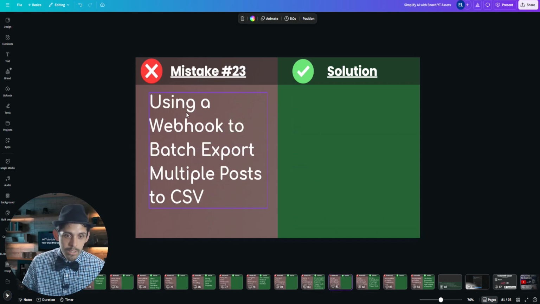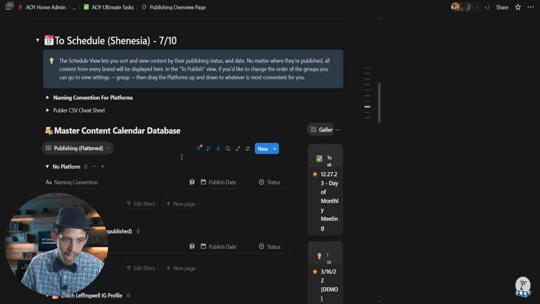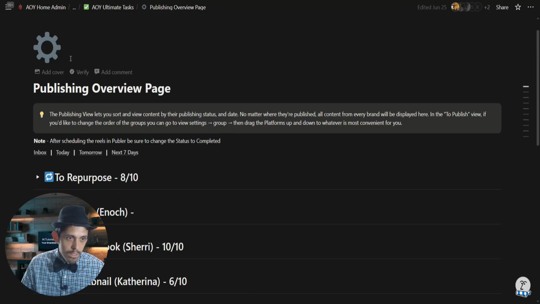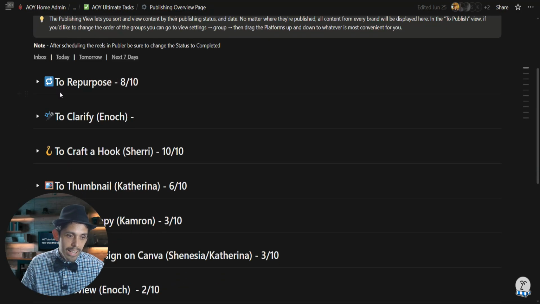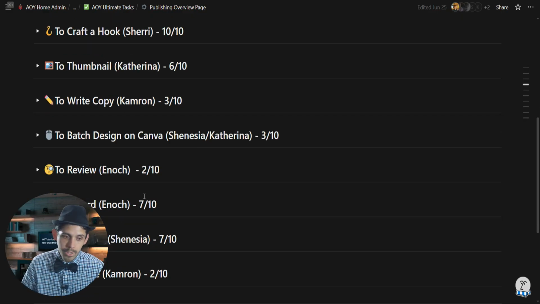So mistake number 23 is using a webhook to batch export multiple posts to CSV. Now, there was a use case where I needed to have Publer publish them, and what I have is this publishing overview page, and like I mentioned, it's one page that has multiple views that has all of our content. We have different people on the team who are responsible for different portions.